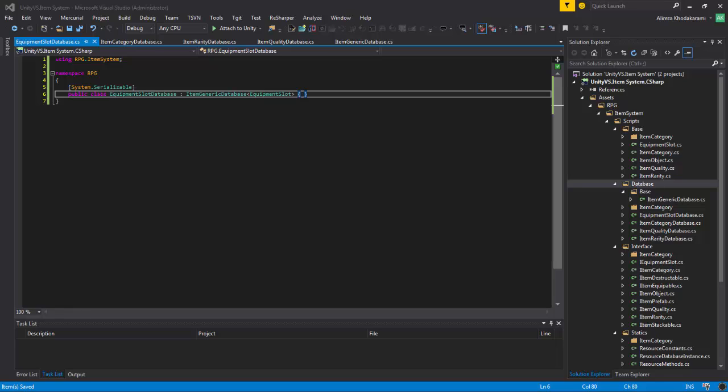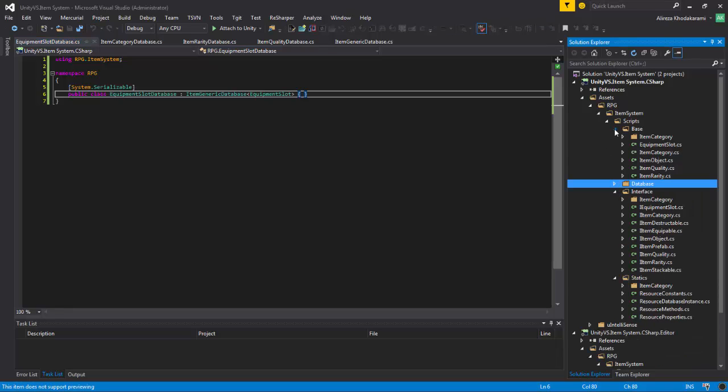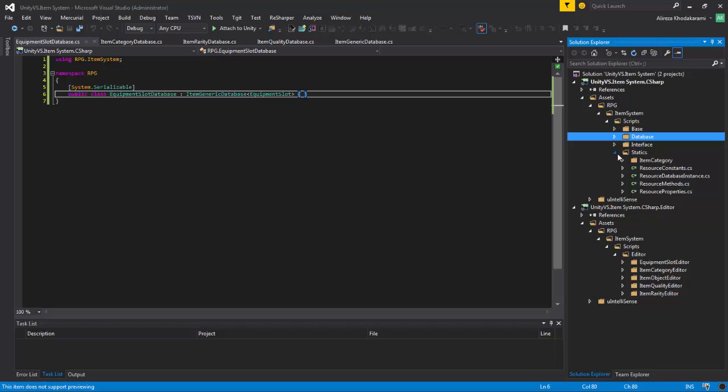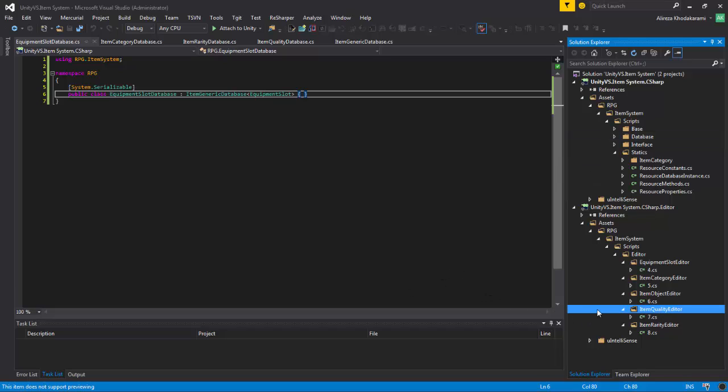So we finished our databases. In next episode, for the time being, we finished our database, our base, our interfaces. Statics, we will work on that, but we have tons of editors to finish. Okay, in next episode, I will start editors, maybe by quality editor, and then a duplication that is rarity editor. We will see what will happen.